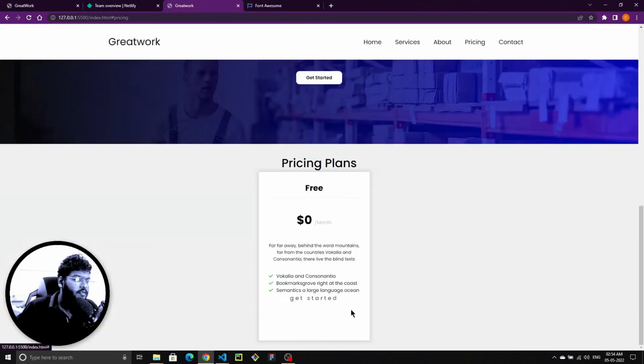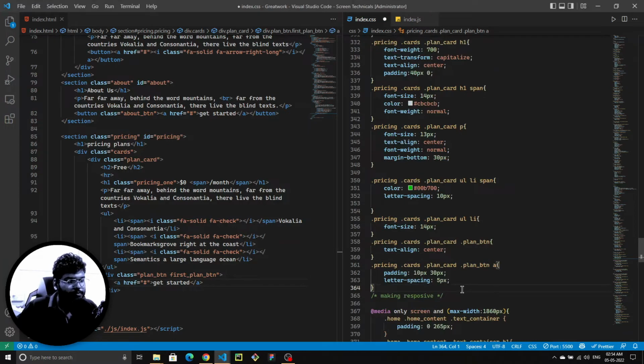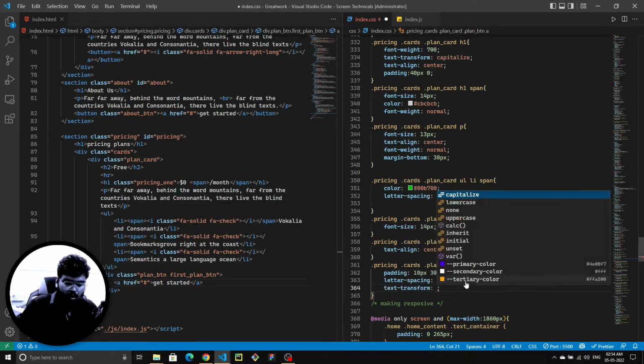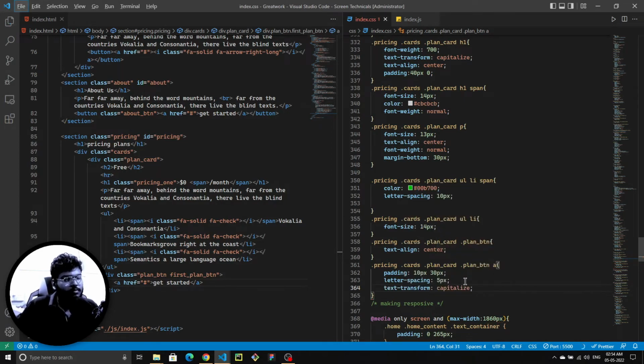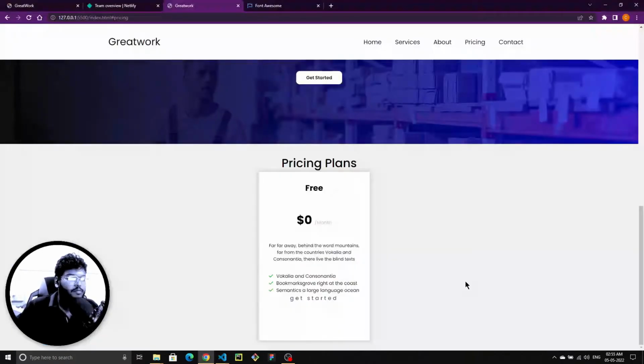You can see this thing. Now just remove this text center from this point. Okay, text transform, that's going to be uppercase. Save this project.